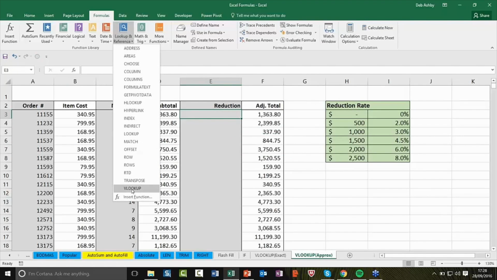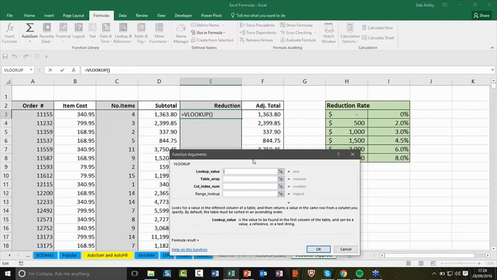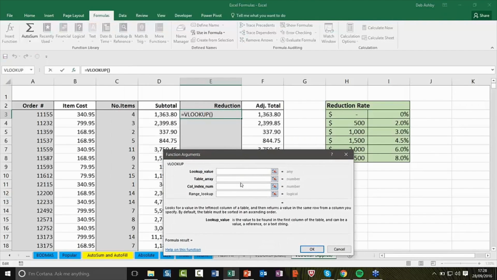So let's do our VLOOKUP again. Lookup value. So this time, what do I want it to do? I want it to look up the subtotal and see what kind of reduction rate we need to apply. So our lookup value is this, D3. Table array. So where do you want me to look up that subtotal? I could press F3, but that's what you're going to do. I'm not going to do that. I'm going to type in the name of my table, which is reduction.